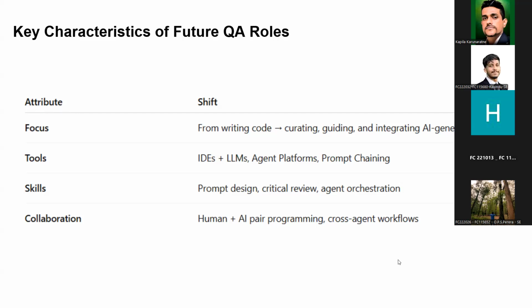So we need to have prompt engineering knowledge. We should have critical review knowledge, agent orchestration knowledge, and those things. And from a collaboration perspective, previously we had human to human collaboration. Now we need to learn human to AI collaboration, pair programming, cross agent workflows. This collaboration completely becomes human to AI, right? Not human to human. So that's a new state.